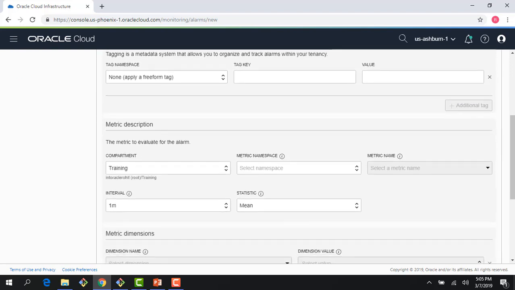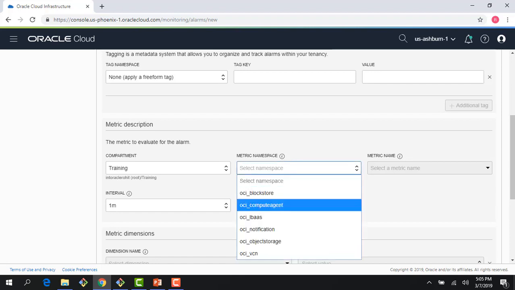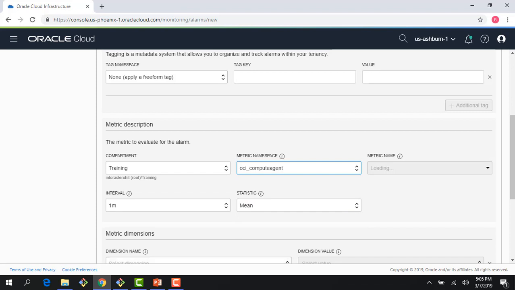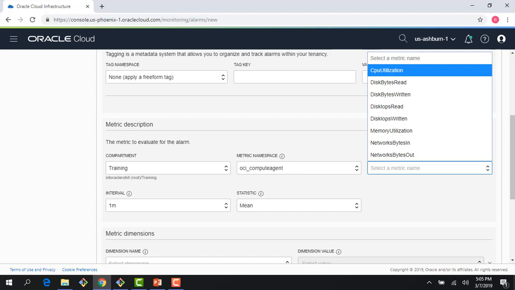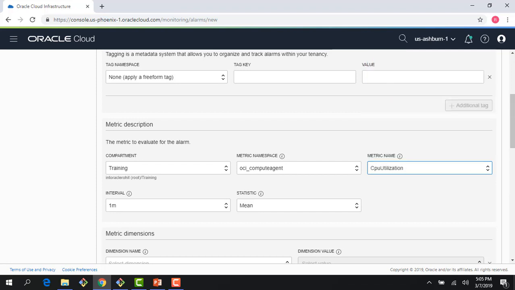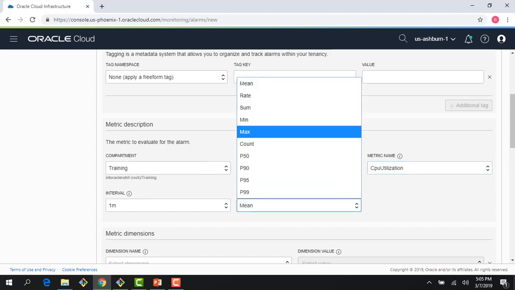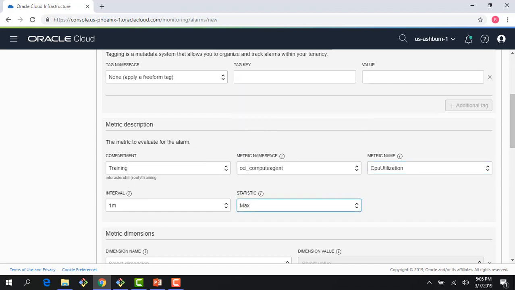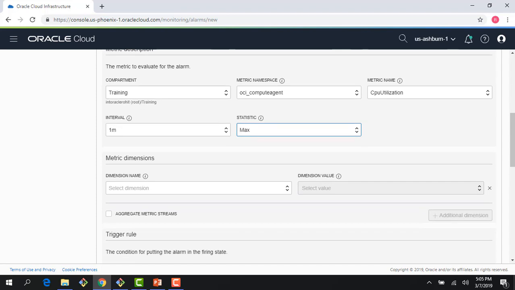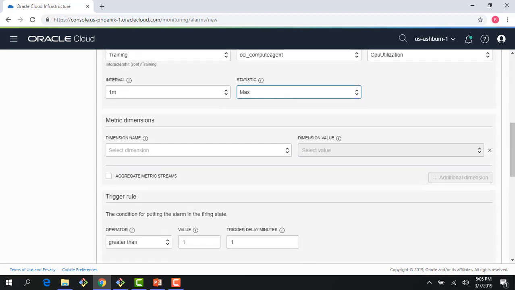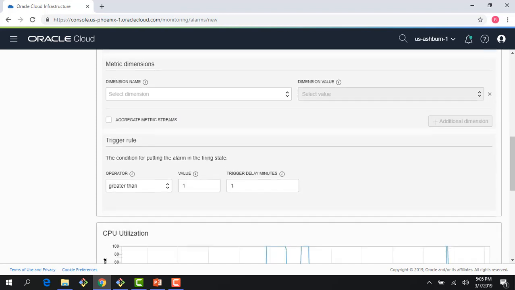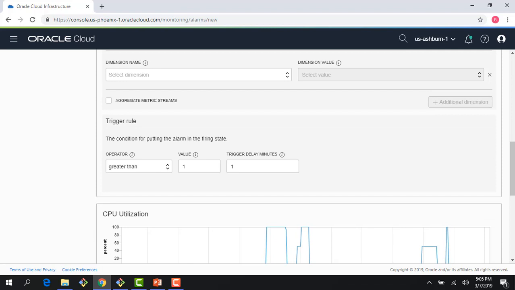So my compartment is training, my namespace is OCI compute agent, and I need to choose a metric like we did earlier. I would choose CPU utilization because that's the one I'm creating an alarm for. Interval of 1 minute is fine, and the statistic I want here is the max of the CPU utilization, and I can add further dimensions if I want to, right? And then right here there is this thing called trigger rules. So I need to add a trigger rule for the alarm to be created.